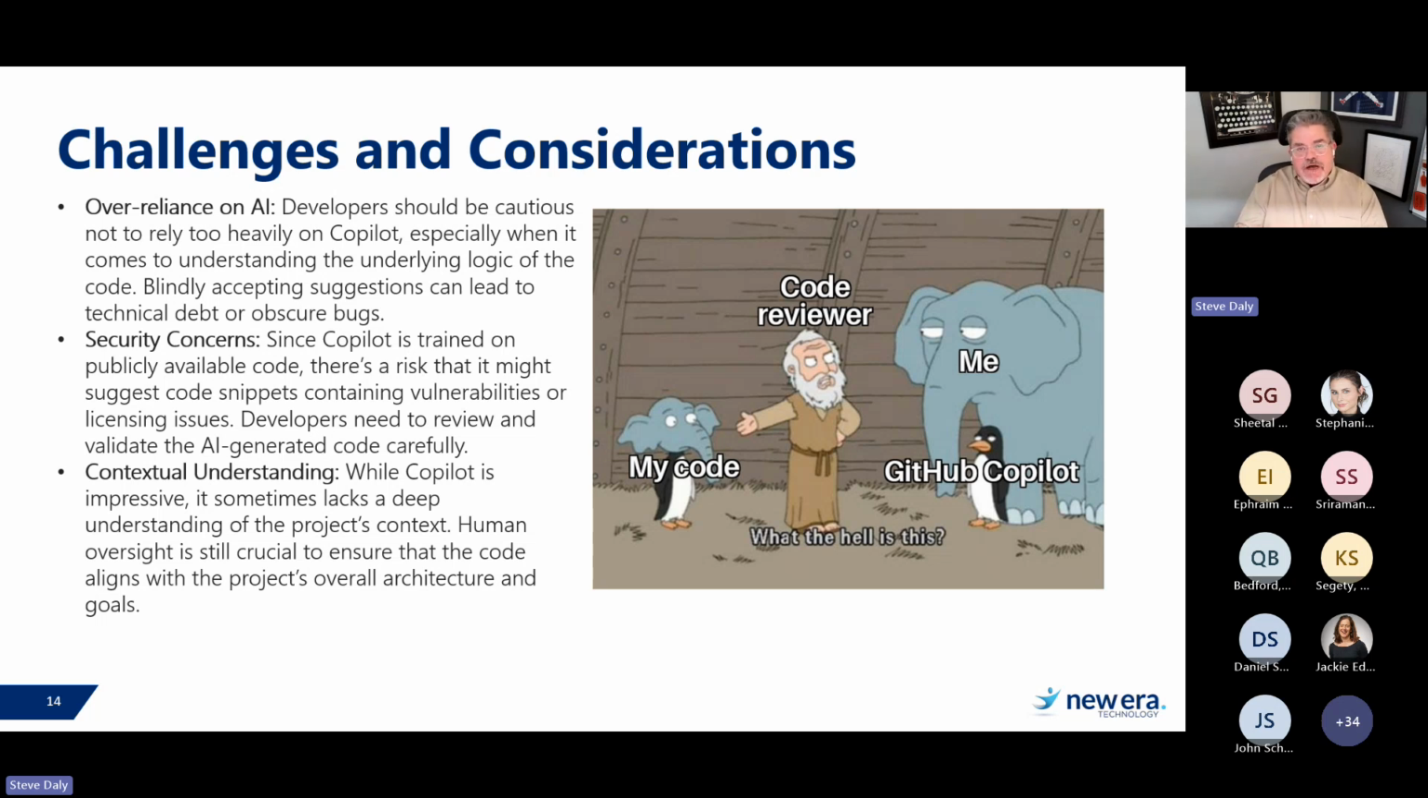I think that time will come. I think foundational models will get fine-tuned and those new models will be made available to AI coding assistants so that contextual understanding will come along. But these are some of the major challenges and concerns that should be kept in mind.